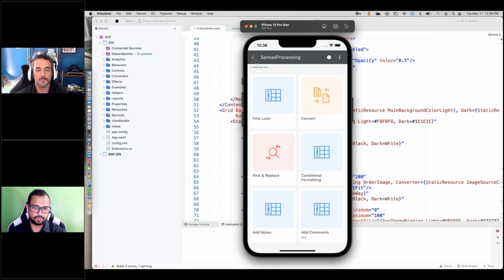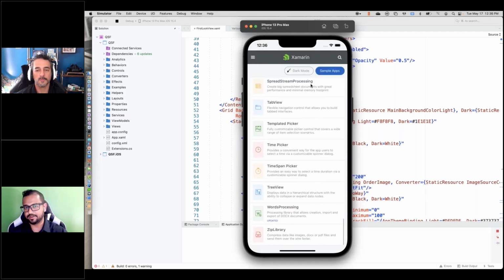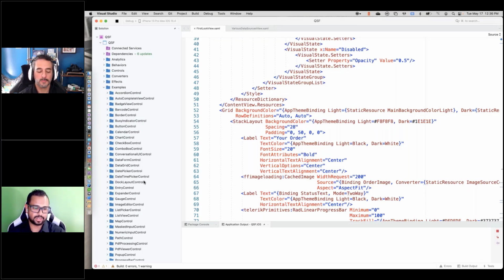So again, take a look at all the things that we do with Xamarin, and this is near and dear to our heart. We have been at this for 5-6 years now. So really mature suite, and we give you all the code so you can see how we are doing stuff. Here is the code, and if you look at the examples, that's where everything is. So all of the controls are nicely broken out.